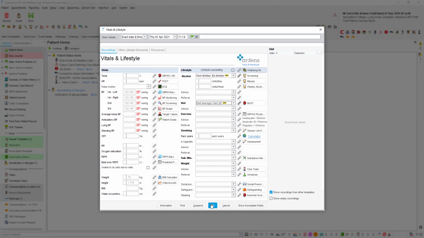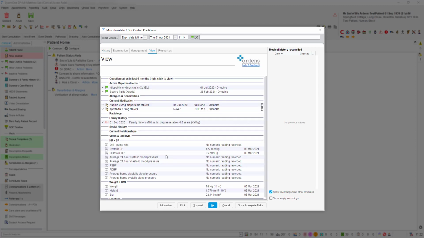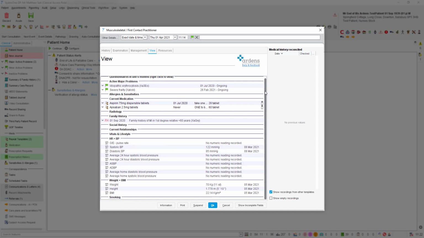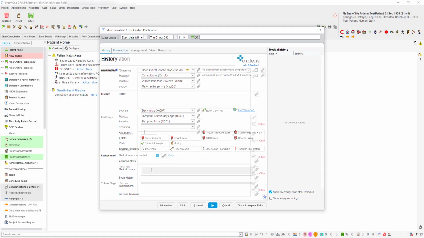There are further specific templates for the management of other common MSK complaints and pathologies. And in the background section at the bottom, you can tick to document that you have adequately reconciled the patient's medical history. You can use this View link here, which will open the View tab, showing you a condensed summary of the patient's history, including any active major problems, allergies, current medications, and more. In the following boxes, you can add free text information about additional medications, medical history, etc.